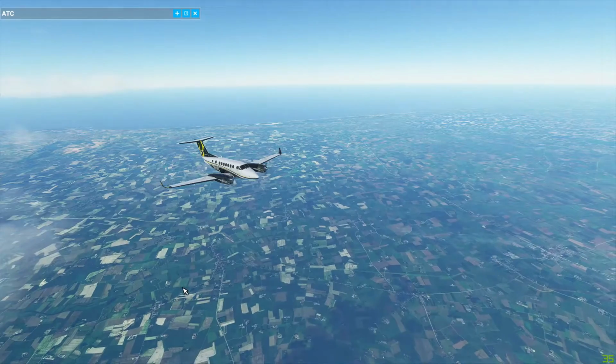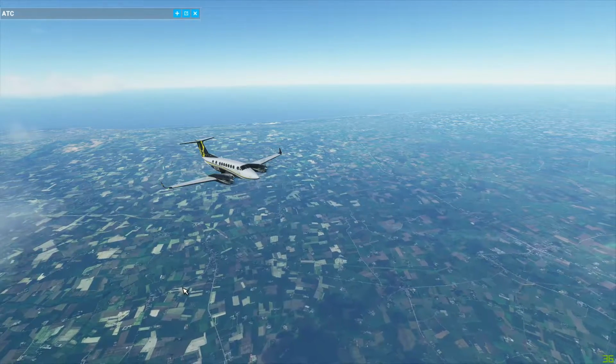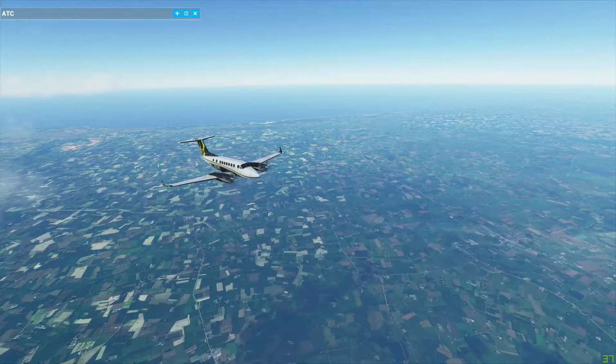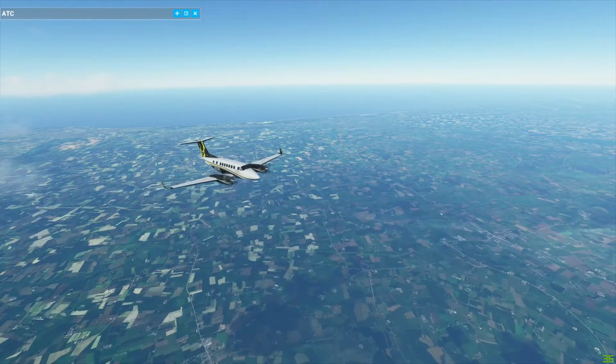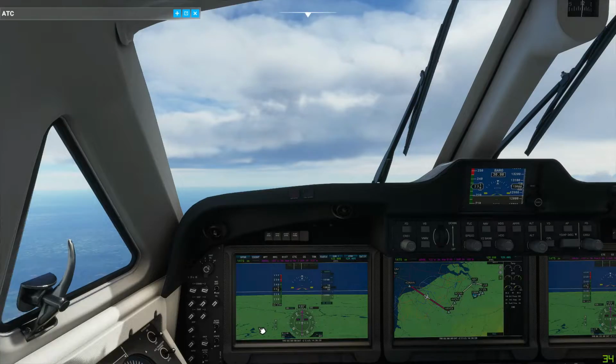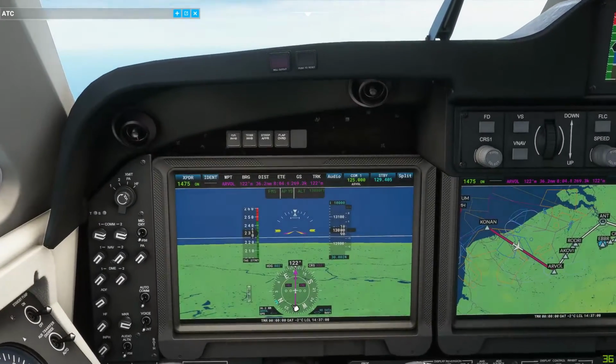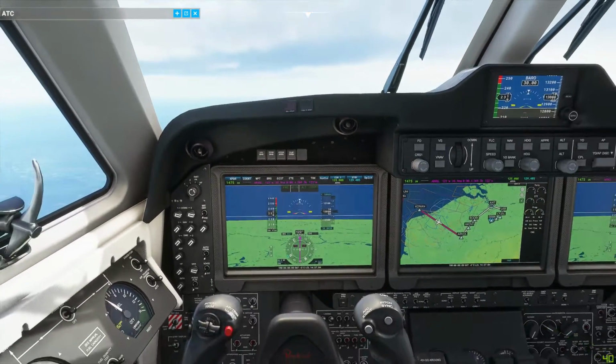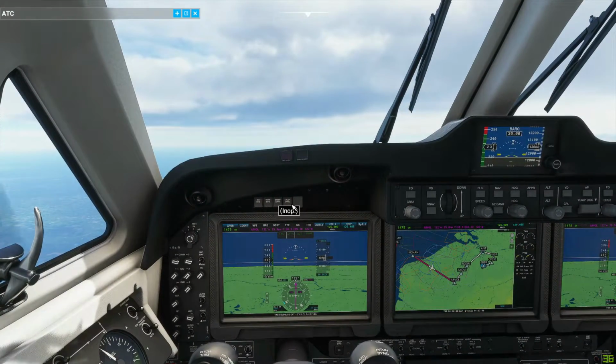So other than that, we are really just cruising right now and waiting for our waypoints to get closer, which we have still like 36 miles and roughly 8 minutes to go until that waypoint.